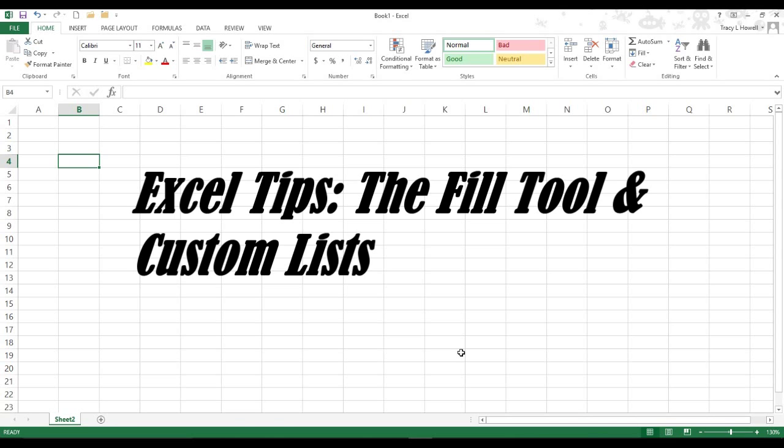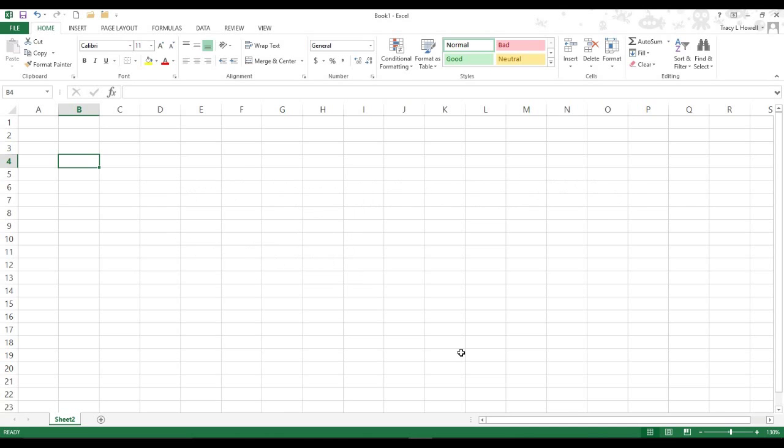Today we want to briefly talk about the fill tool to fill in a series or fill in a list, and the autofill tool. We are probably pretty familiar with this tool, but I wanted to mention mainly how to customize or create a custom fill list.